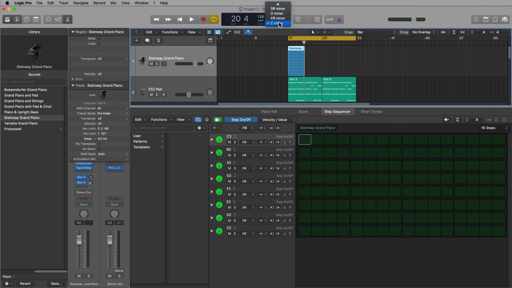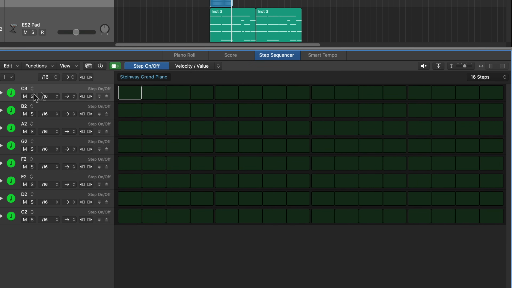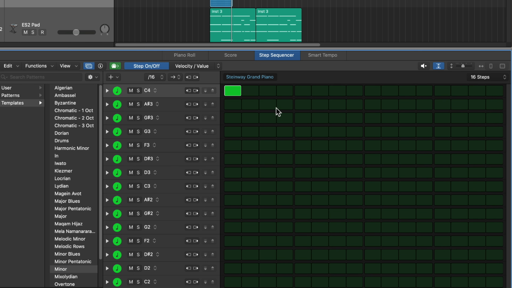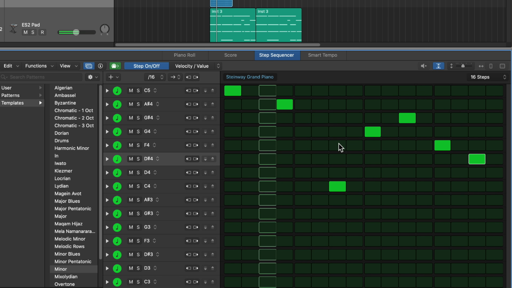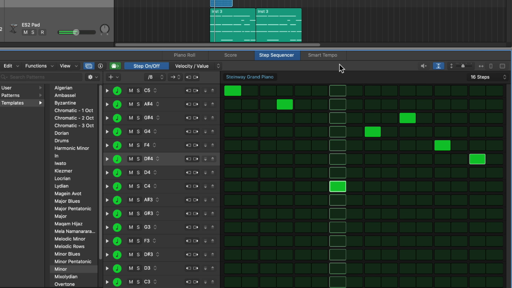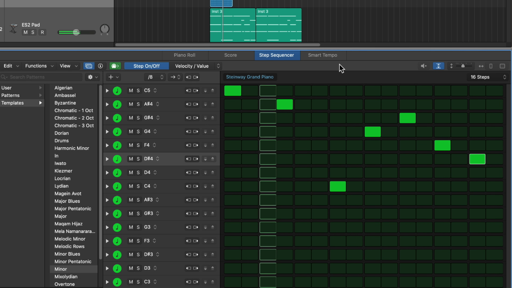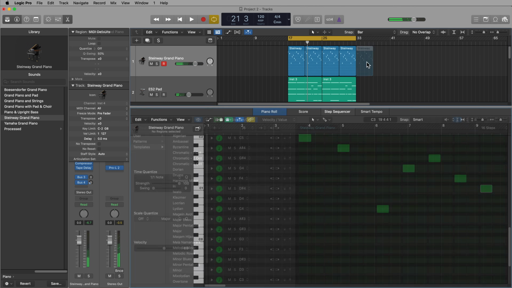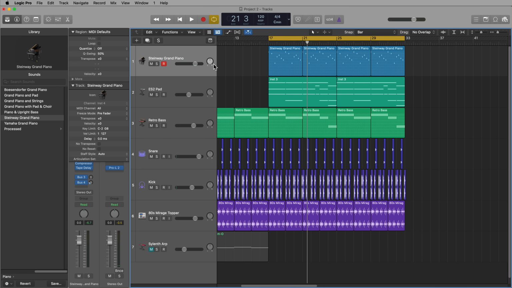Now I'm in the key of C minor, so I'm going to choose a C minor template here so I can just have all notes in C minor. Maybe something like that. And I'll press Shift Option up to move this up an octave. It's a little fast, so I'll put this on an eighth note instead. And I'll just repeat that out a few times. Okay, so those are just the notes.